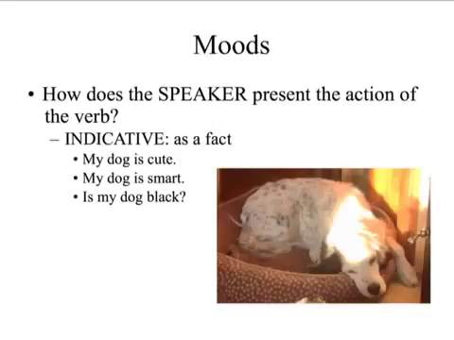My dog is stupid. The indicative is also used for questions. Is my dog black? Is my dog blue? All of those are presented in the indicative. There is nothing at all hypothetical or uncertain about the verb.